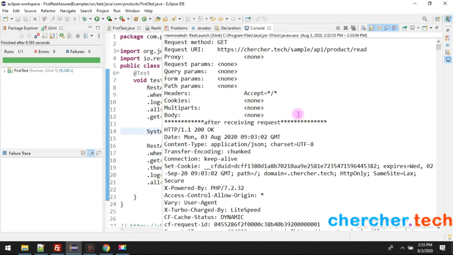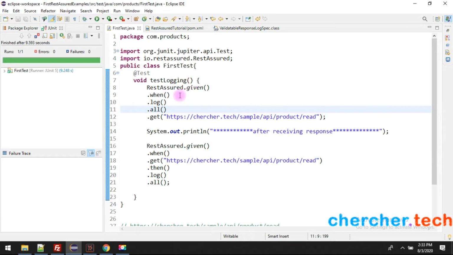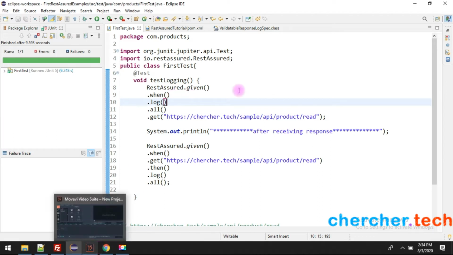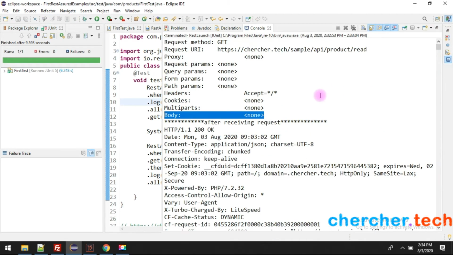But one important thing is here, whatever the body is, here it is none. But if we are going to use something like a put method or post method, we have to provide a body here. So that kind of body will be printed there. Anyway, we will see one example at the end, but as of now let's understand.